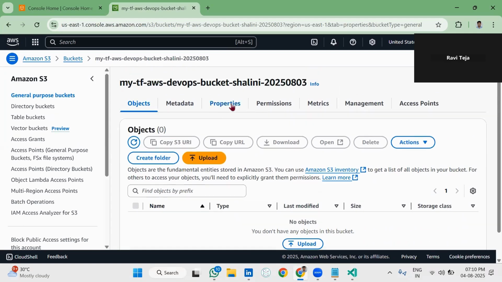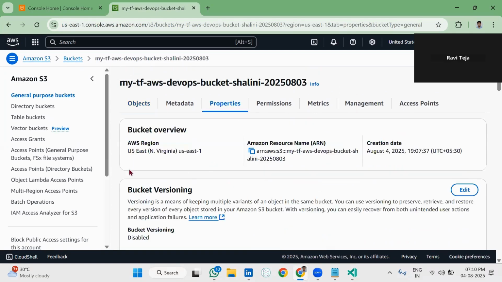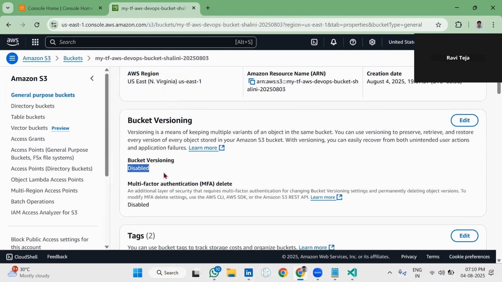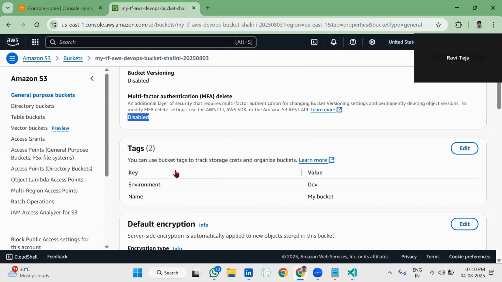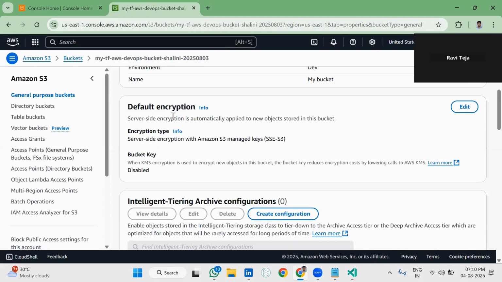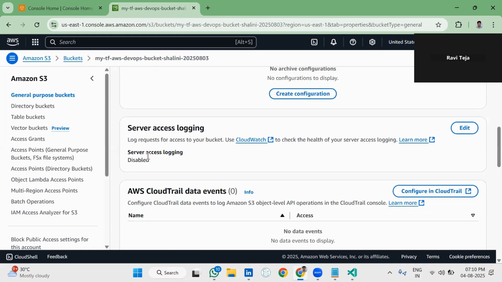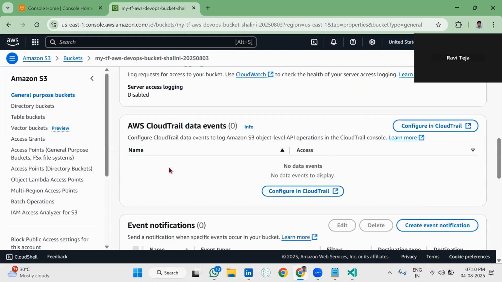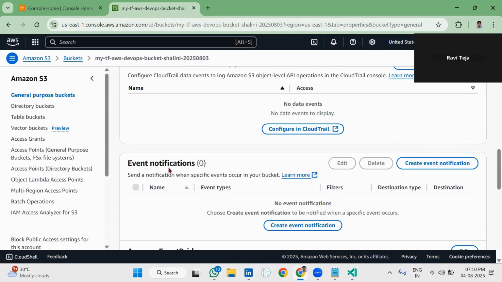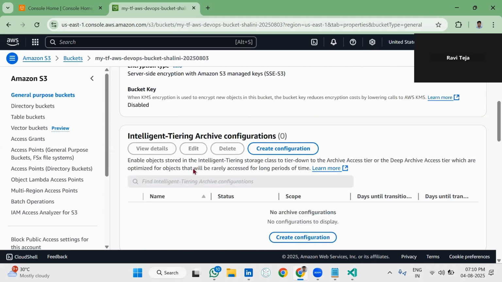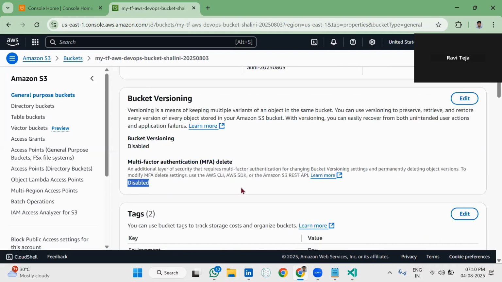And also click on properties. Bucket versioning is also disabled. So I am not going to enable it, right? MFA is also disabled. If you want to enable bucket versioning or if you want to enable the default encryption and server access logging, you have to write the script and execute that script, then automatically it is going to be enabled. Now I'm going to enable bucket versioning.